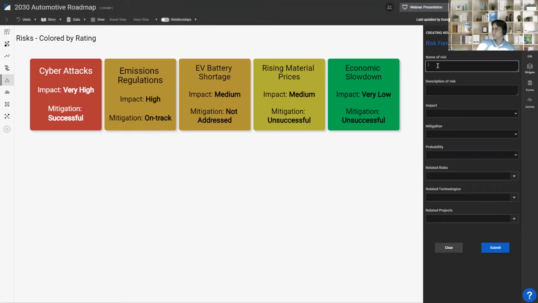So let's go ahead and actually run through this really quickly right now. Let's add in a new risk that we want to track. So let's say that some of our competitors are innovating in our space. So competitor innovation is something that we want to track as a risk. We won't give it a description, but we will include some of these other metrics that I'm concerned with.